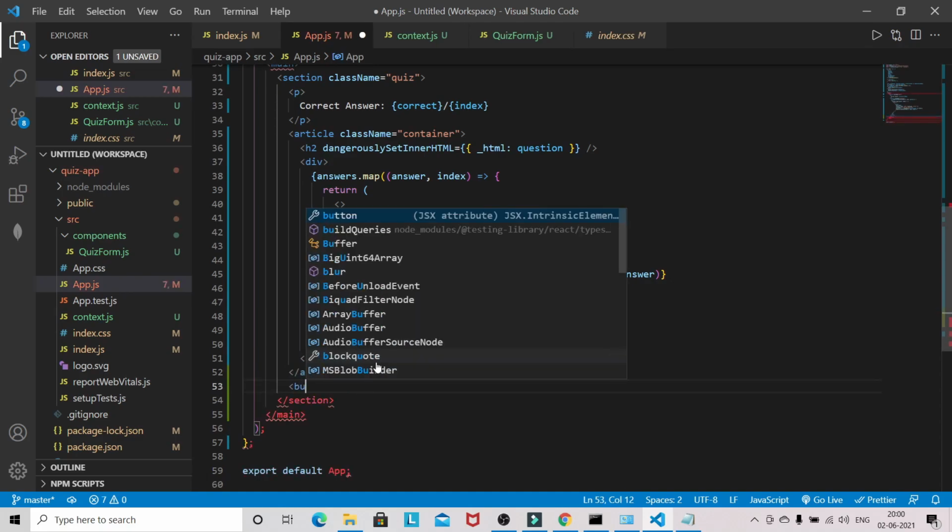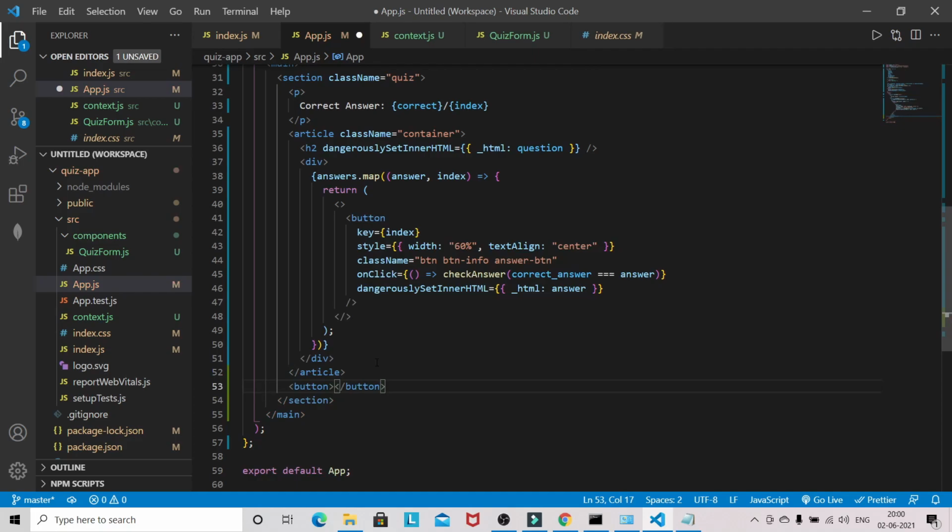And I will use a button. If the user wants to move to the next question without answering, then he can also move to the next question. So class name will be btn btn-warning, next question.